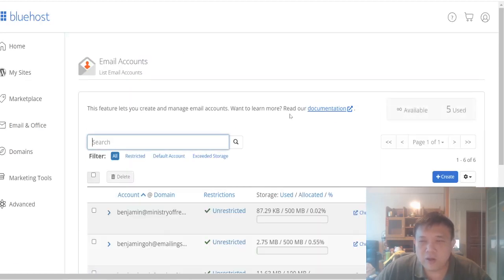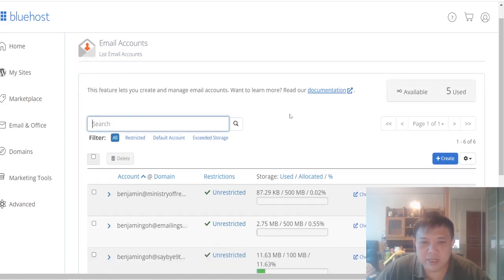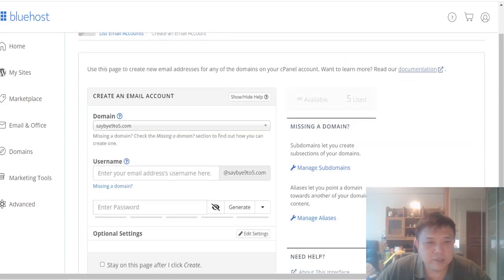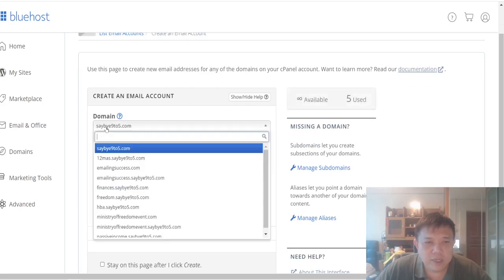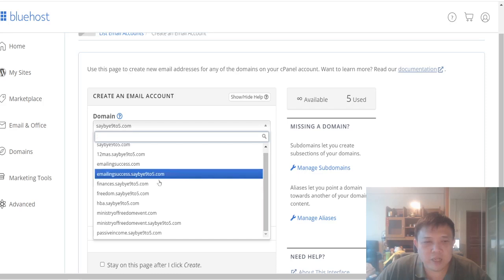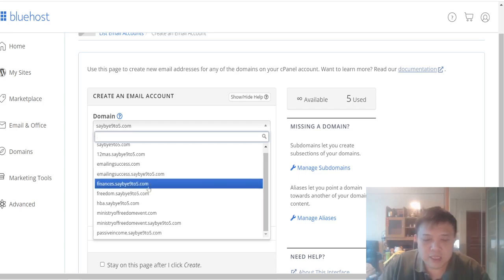Okay, this is where you're going to create your custom email address based on the domain name that you had purchased. So first thing first, you hit the create button here. All right, so it will ask you which is the domain name that you wish to create this custom email address from. Some of them are actually subdomains. All right, some of them are actually the primary domain.